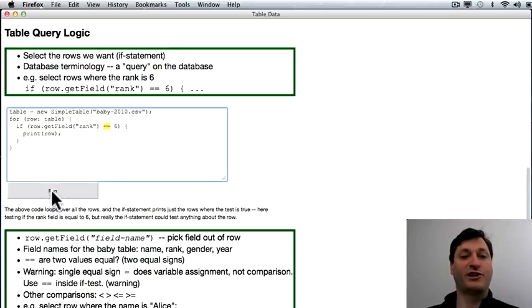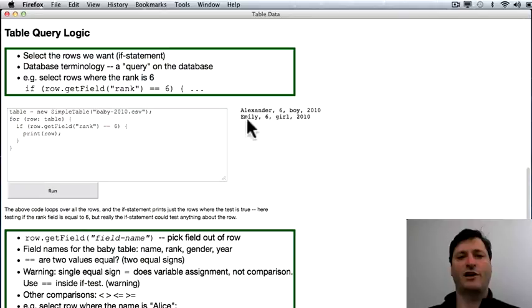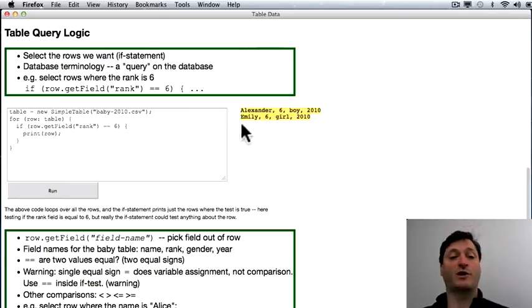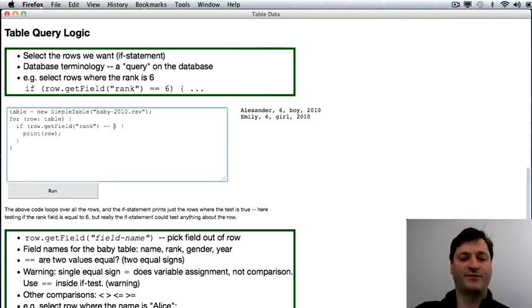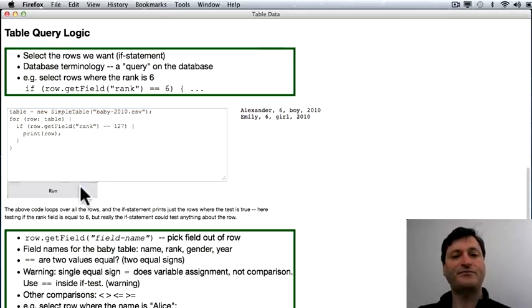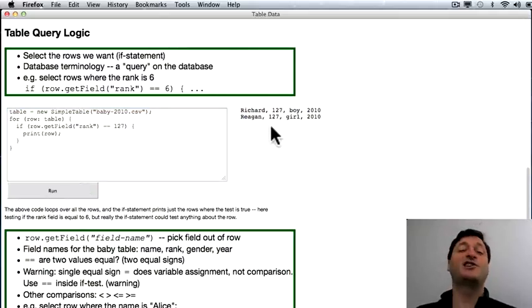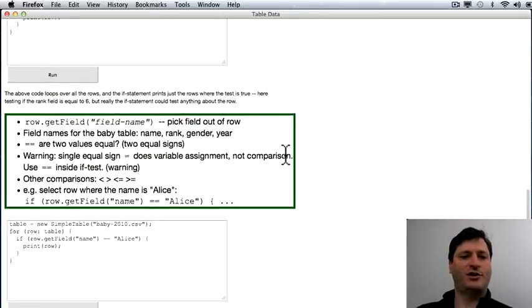So let me just try running this. So if I run it, what's happened is it went through all 2,000 rows, and for these 2 rows, that test was true, because that's the case where the rank was 6. And obviously, I could say like 127 here or whatever, and then we would get the 2 rows. It just happens each rank number has 1 boy name and 1 girl name in this data set. So that's why I keep getting 2 rows here. All right, so let me try another example.